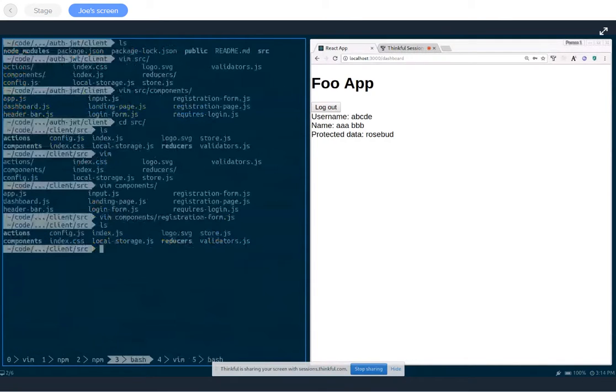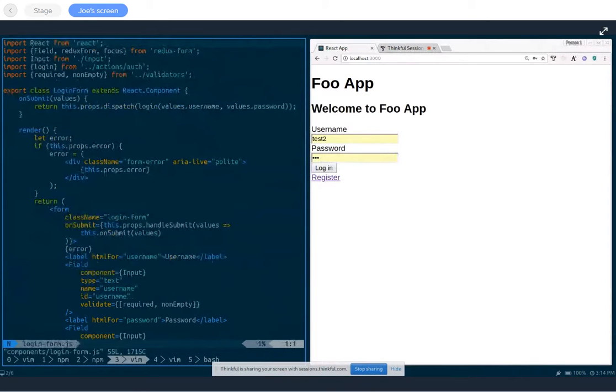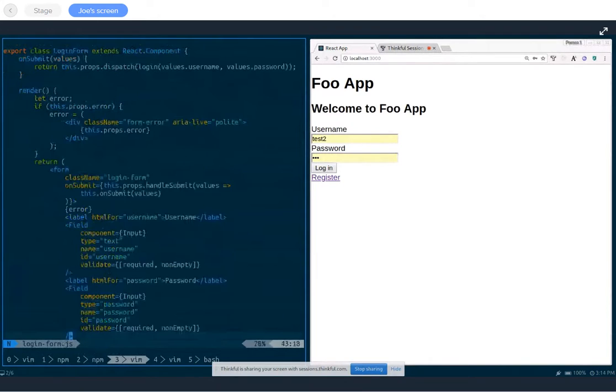which takes me fairly nicely to our login form, where we'll see basically the same patterns again. It's using Redux Form again. It's got the validators for the username and password, that they're both required and they can't be empty.